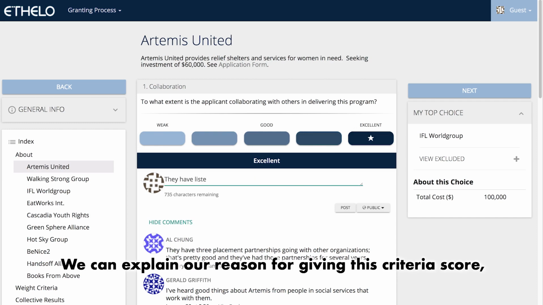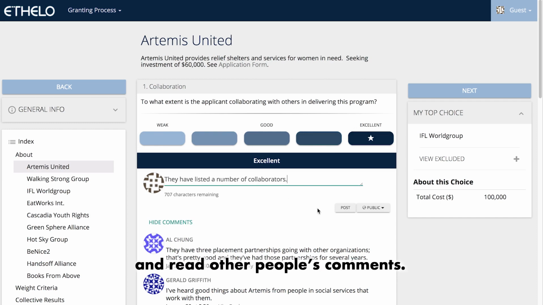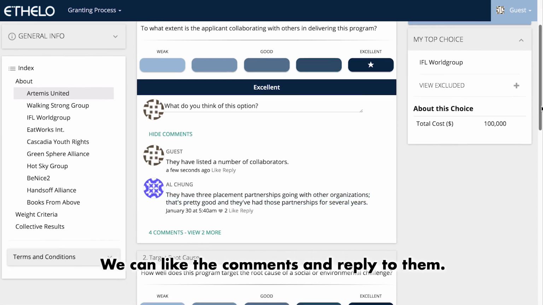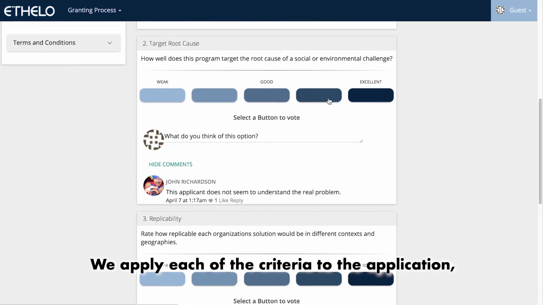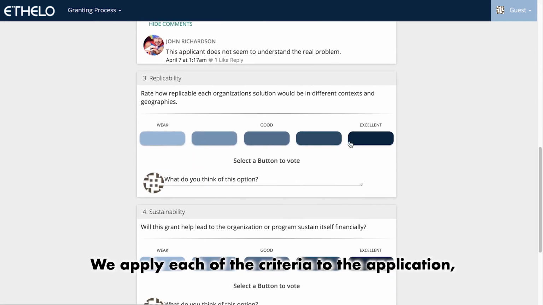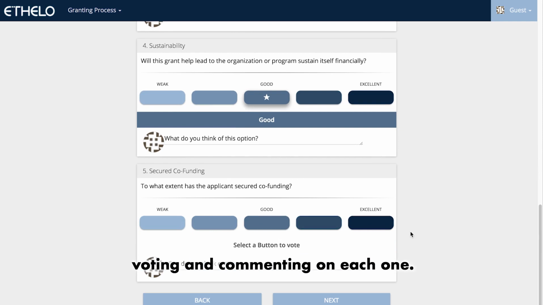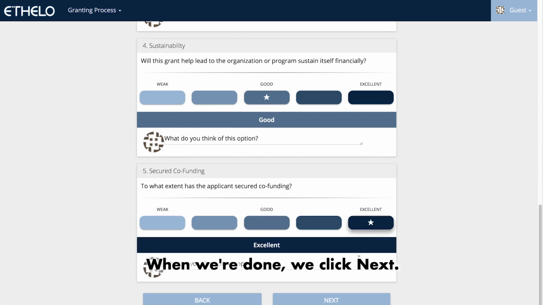We can explain our reason for giving this criteria score and read other people's comments. We can like the comments and reply to them. We apply each of the criteria to the application, voting and commenting on each one. When we're done, we click Next.